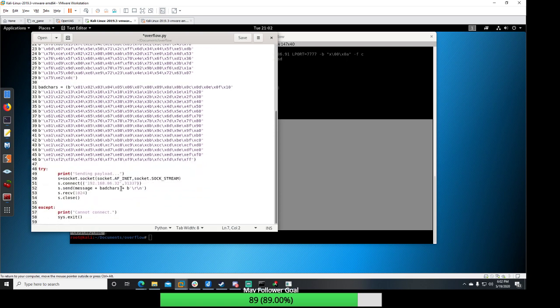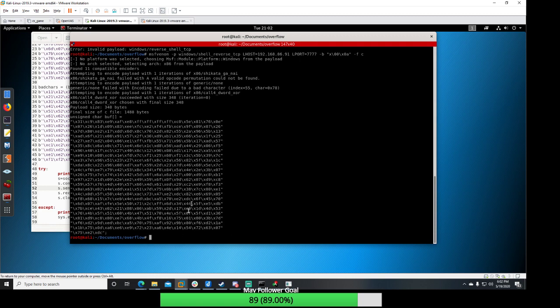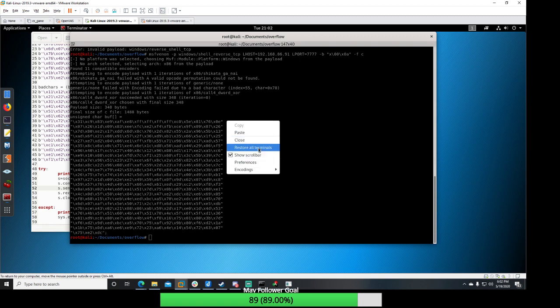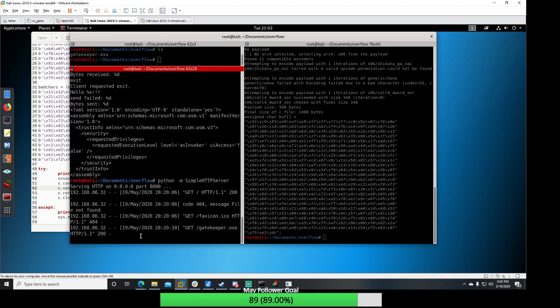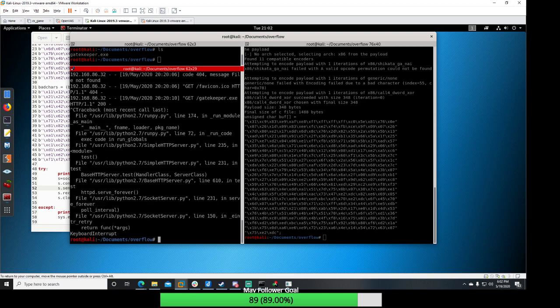Okay, now we don't want to send the bad characters in. We do want to send the payload in. So let's save. Okay, now if I didn't do anything crazy here, this should work.